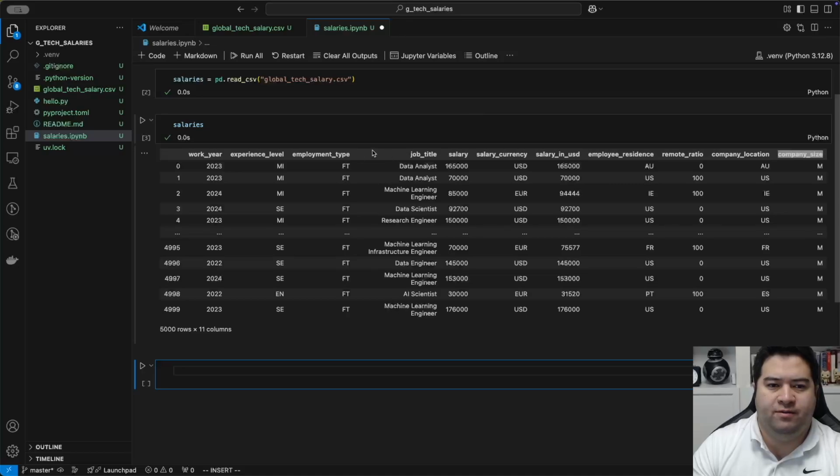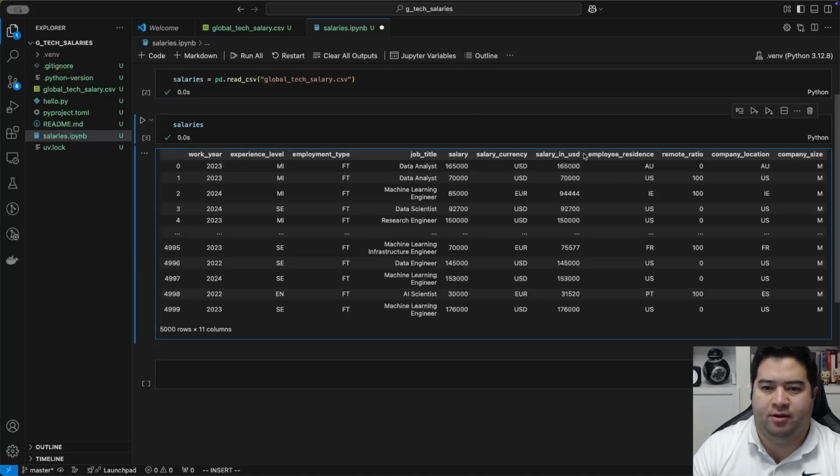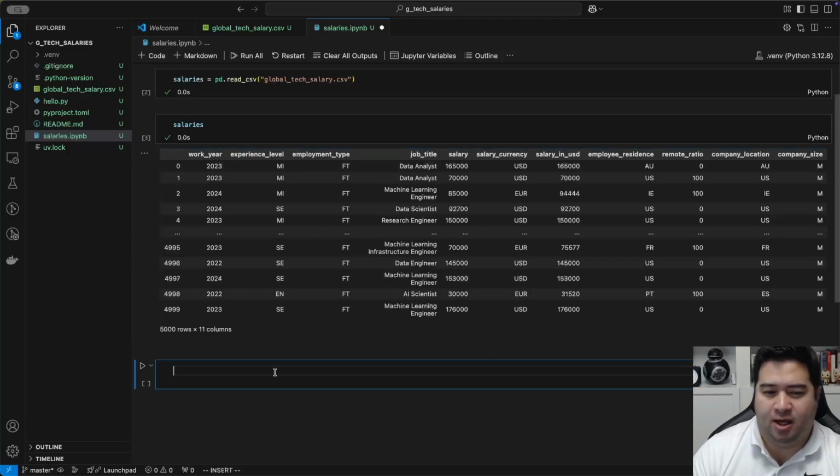So how should we visualize salary versus experience level? Well, I'm going to focus on this column here, salary in USD, mainly because it's going to give us a standard unit versus experience level. What jumps out to me is there are 4 different possible values for experience level. I think if we do a box plot here, that will give us a good representation.